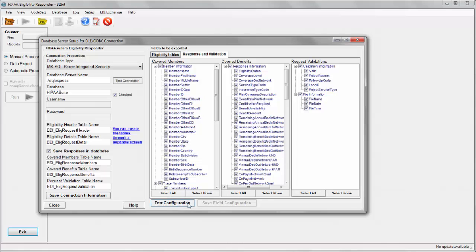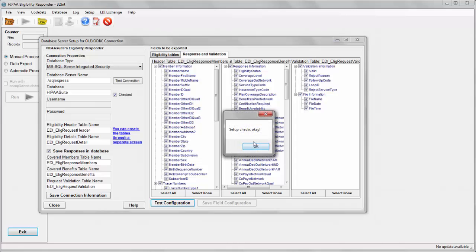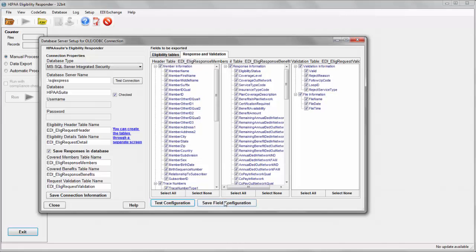Now I'll test my configuration. And the setup checks OK. So I'll save them, and I have just configured my database.